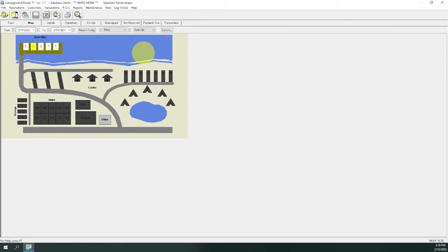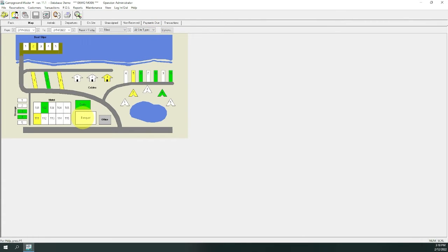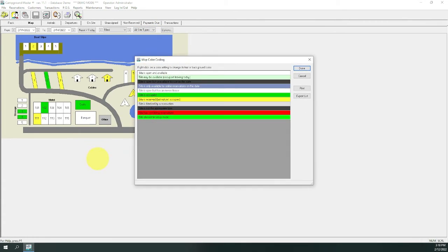As with any view, if you don't know what a color means or if you want to change it, just right-click on the view and open the color key. As you can see, this is the map color coding. The color key will indicate what colors and their meanings are below. And when you're finished, you can click Done.